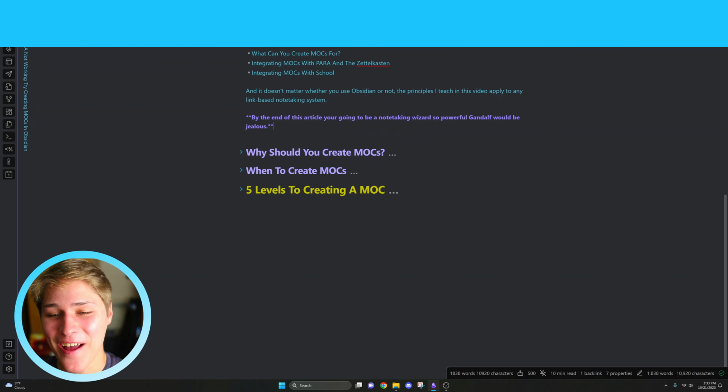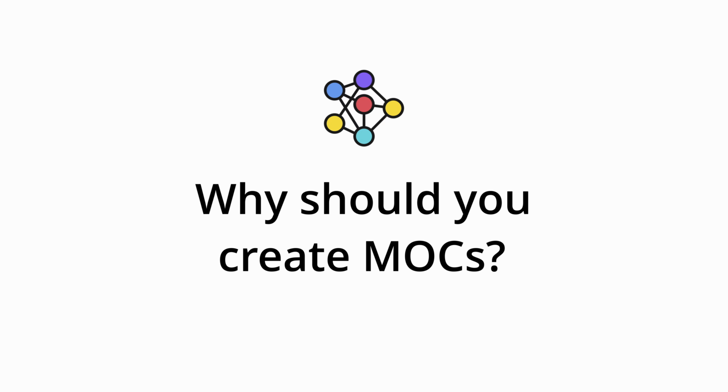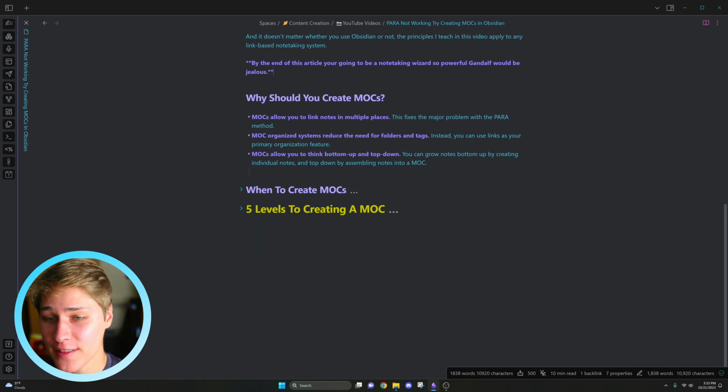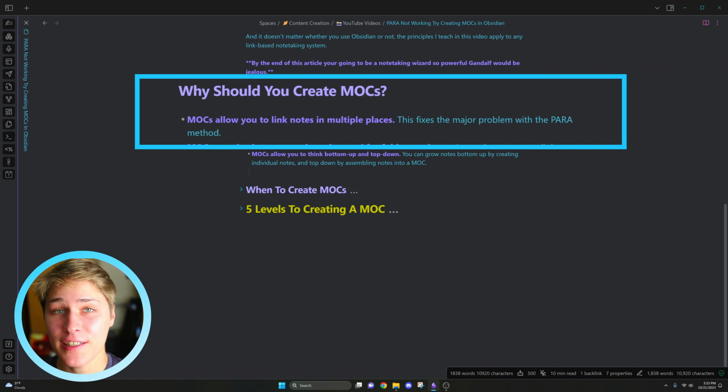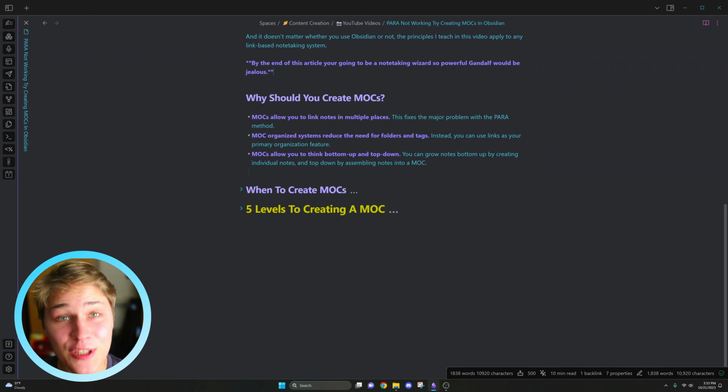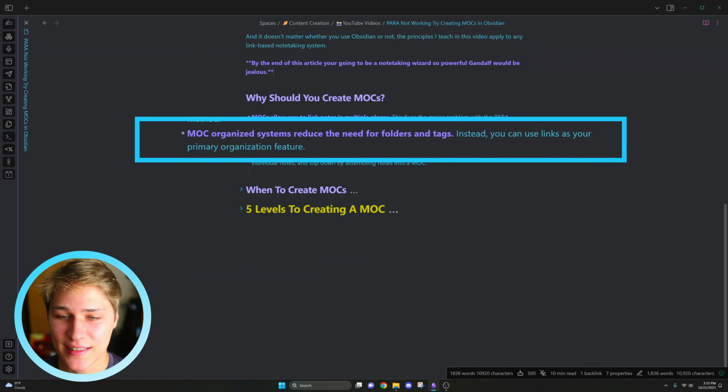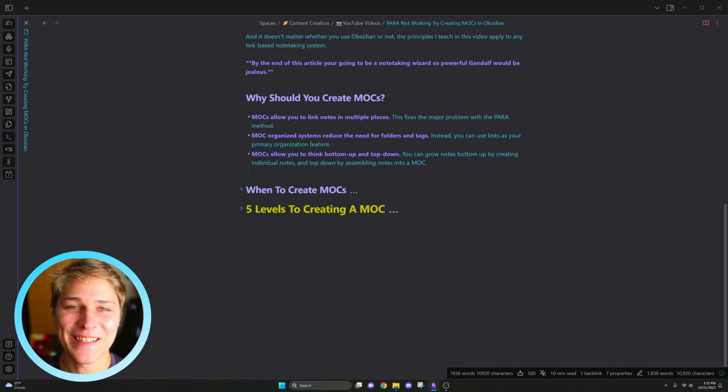So, firstly, why should you create MOCs in the first place? There's 3 reasons. Firstly, MOCs allow you to link notes in multiple places, which allows you to get past the folder-based rigidity of the Para system. And secondly, MOC organized systems reduce the need for folders and tags. There's a long debate in the PKM community about whether to use folders, tags, or links, and MOCs solve that because they are predominantly link-based.